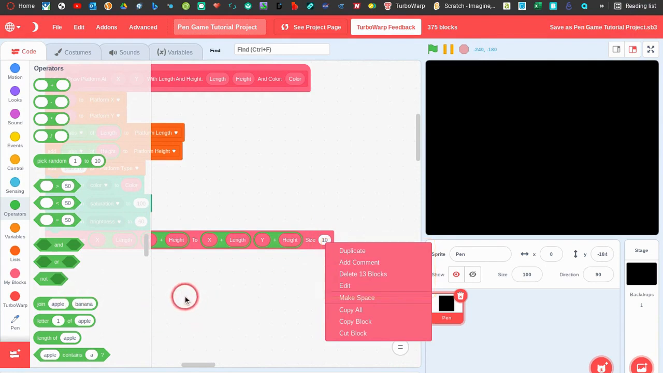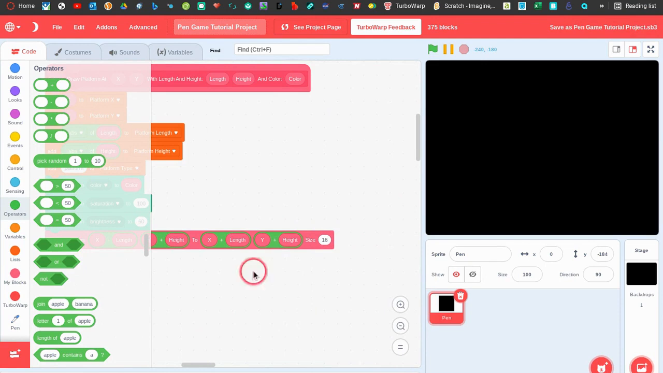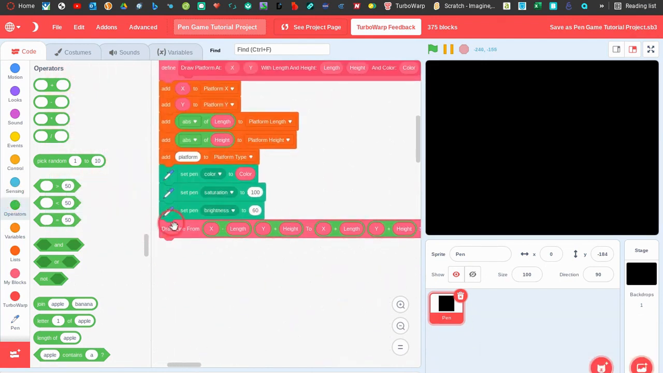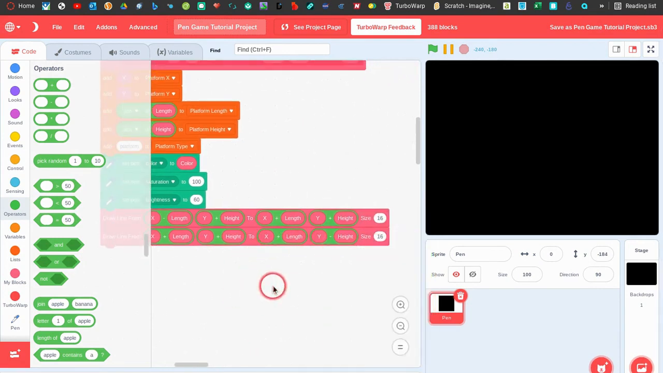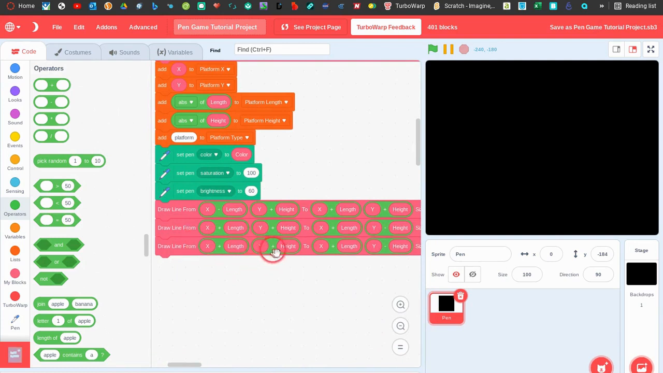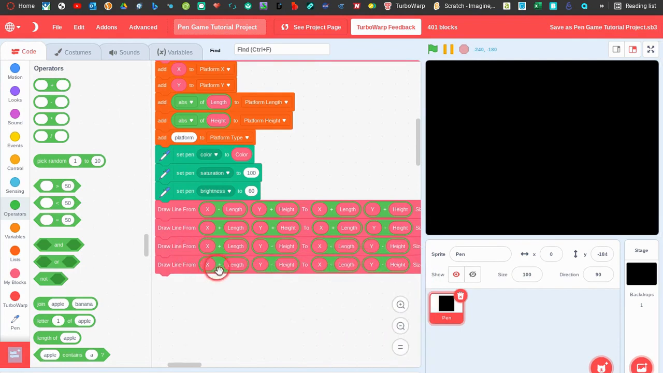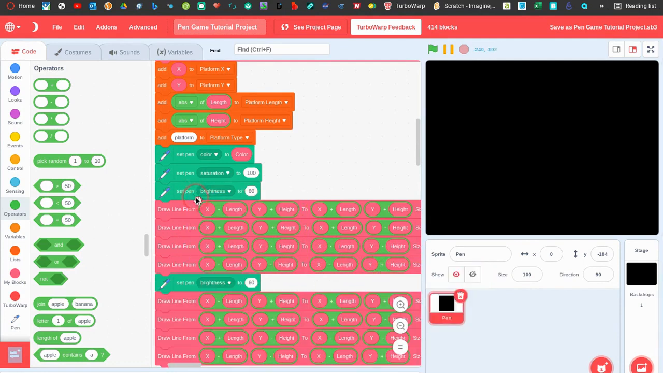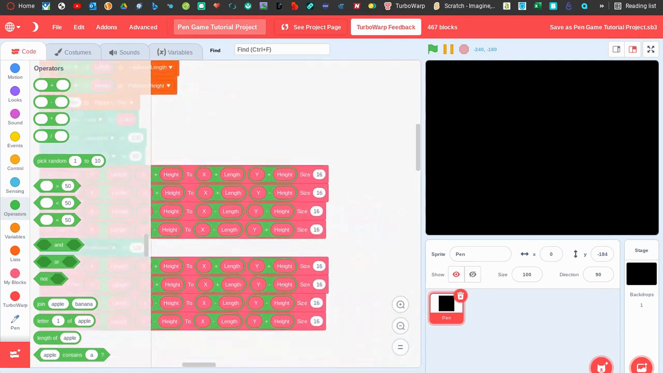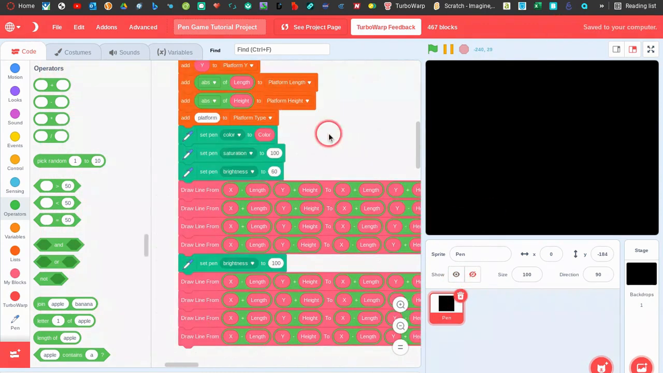And then we are going to duplicate this, and we can draw a line from x plus length, y plus height to x plus length, y minus height. Then from x plus length, y minus height to x minus length, y minus height, and then from x minus length, y minus height to x minus length, y plus height. And then we can duplicate the whole thing, and if we set the brightness to 100, then it'll be brighter, and then we can set the size to 10, and then it'll be inside of it. Also hide this sprite because we don't need it to be showing for this.